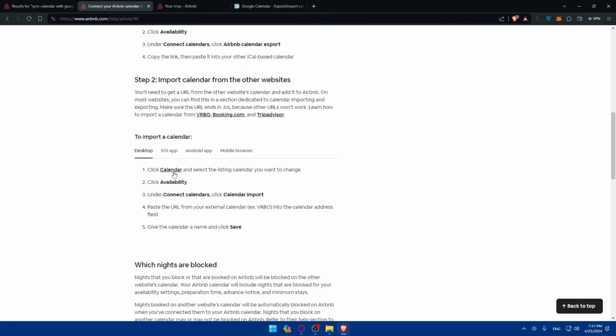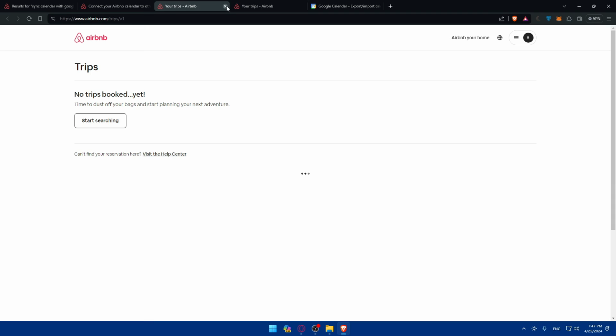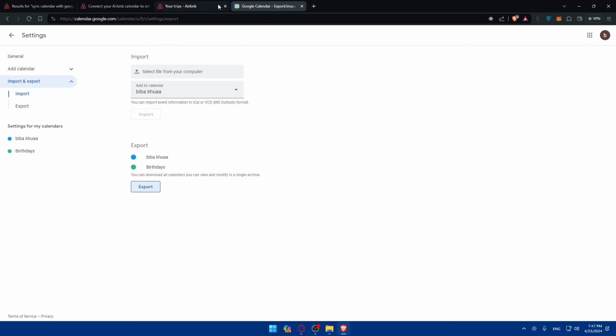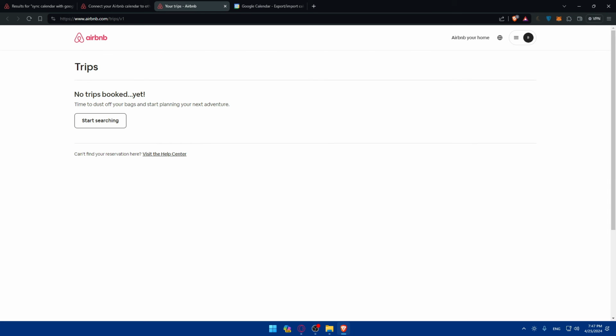So it's going to be the same. Click on calendar, check availability, then under connect calendars, click on calendar import instead of export. And you'll have to paste the URL or simply enter the file that they've given you here. And you'll be good to go. As simple as that, without any problems. And that's how you basically connect your Airbnb calendar to Google Calendar right away.